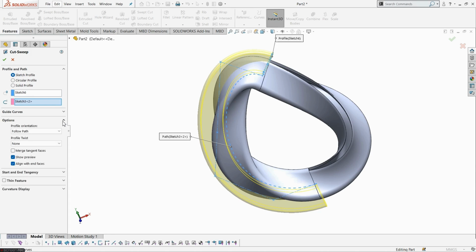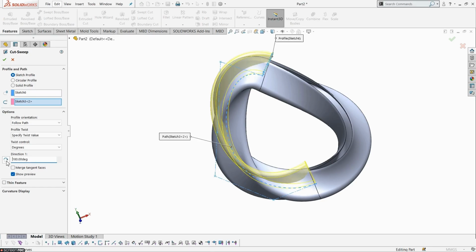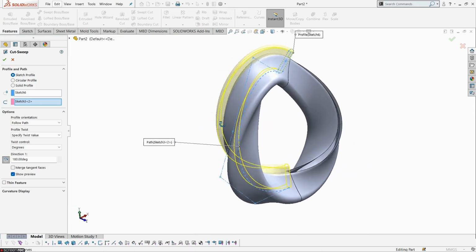So go to options, follow path, profile twist and specify the twist value. Initiate a value of 180 degrees. Then change the angle. Slightly twist this angle. 180 degrees only. Then change the directions. If it is clockwise, we need to change it into anti-clockwise direction.